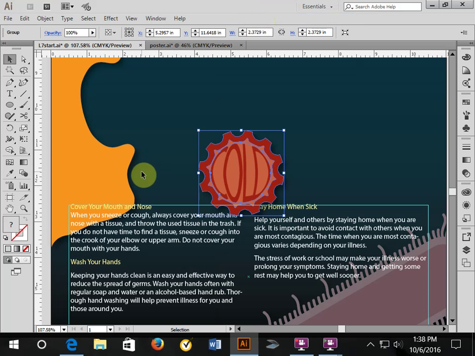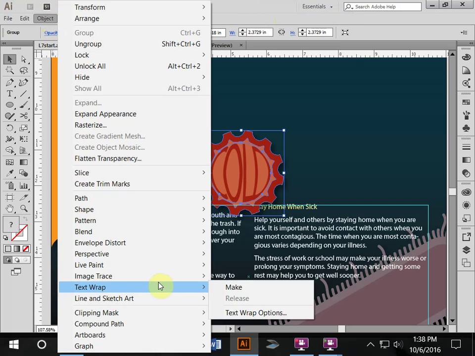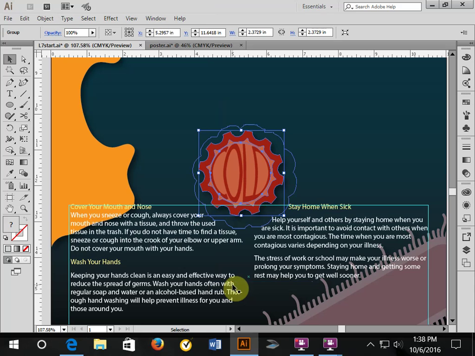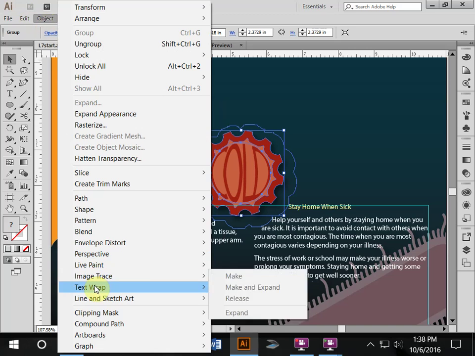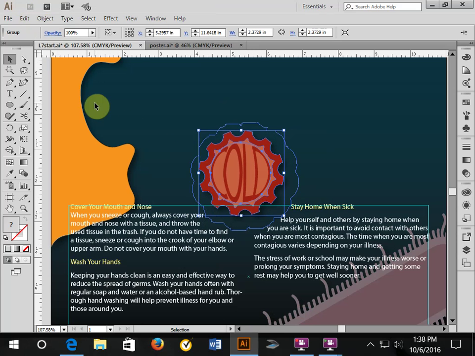Now what I'd like to do is apply a text wrap to that. So let's go to Object, Text Wrap, and Make, and you can see that applies a text wrap over it. While I have it selected, I can also change the text wrap options. Right now it's 6, and let's go with 10, so it'll be like in the book. As you can see, what that did was push any text that was in its way out of the way, and that's a really nice way to do a little effect.